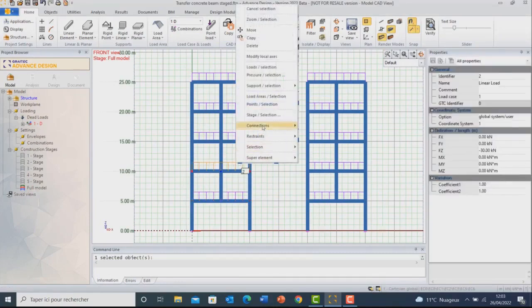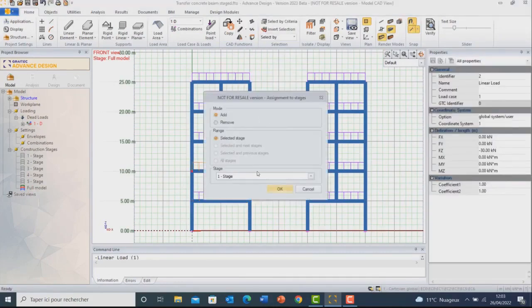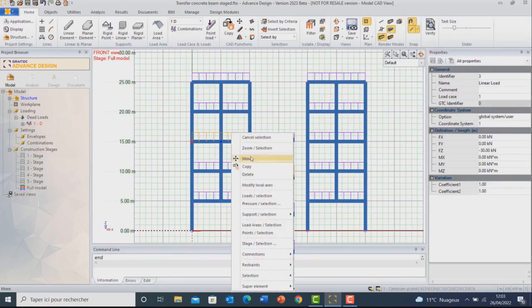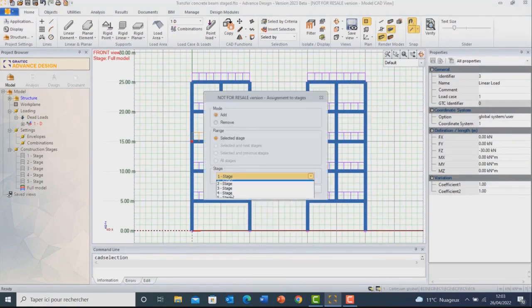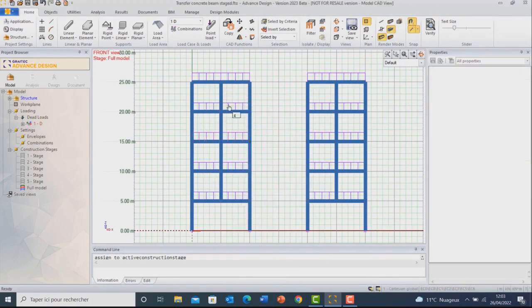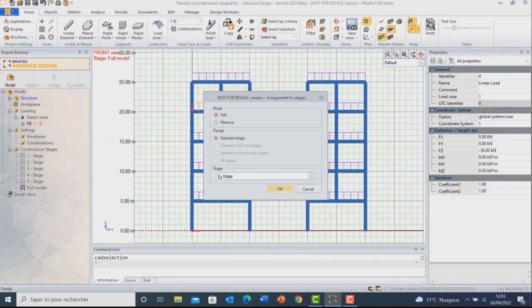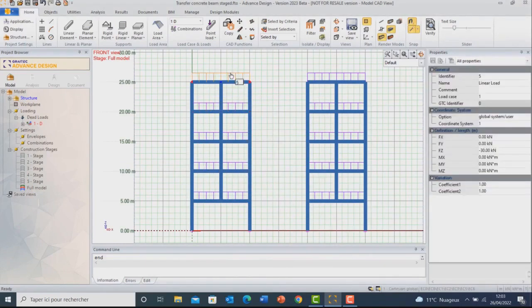So stage 1, this load here will be added at stage 2. Load here stage 3. Here we will have stage 4, and here stage 5.